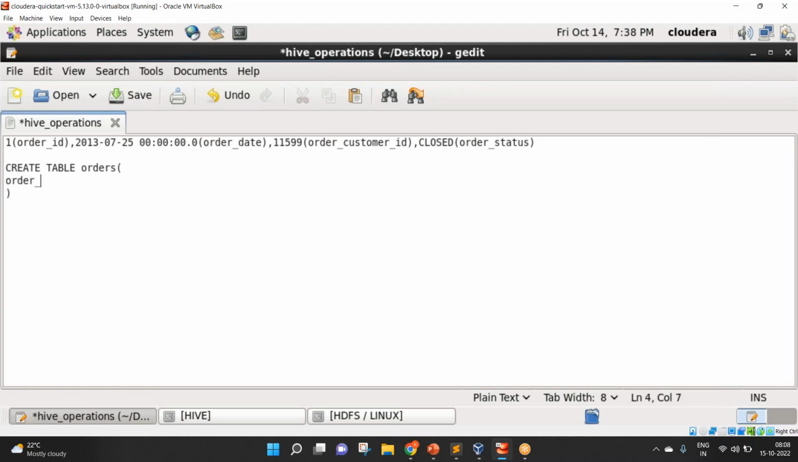And the first column is order ID, which is an integer. Second column is order date, which is timestamp. And third column is order customer ID, which is an integer again. And fourth column is order status, which is a string. And then we have to specify row format delimited fields terminated by comma.